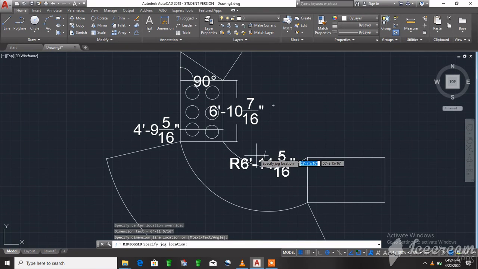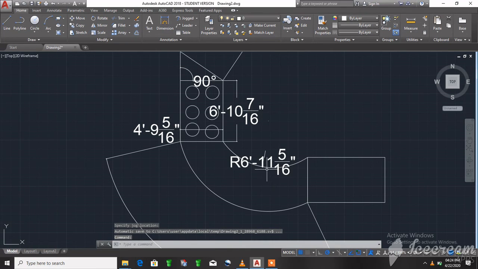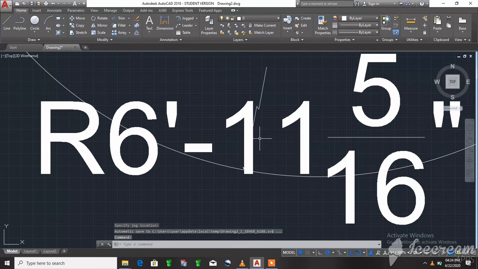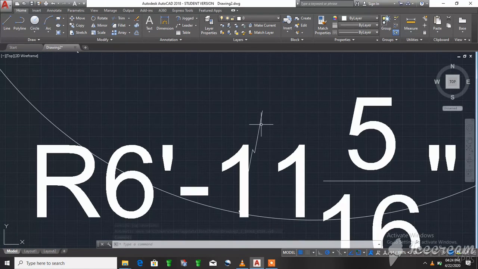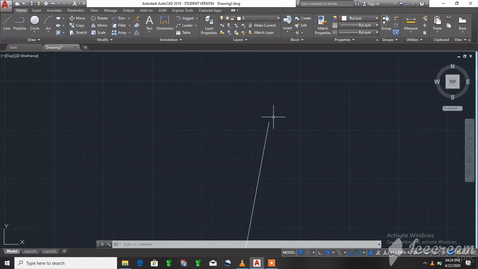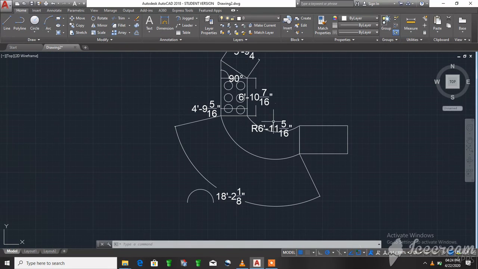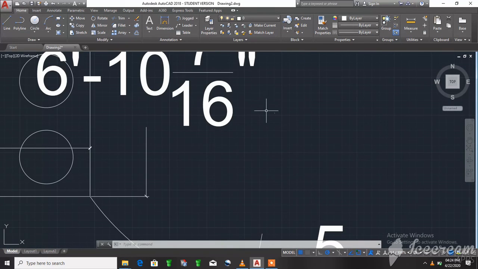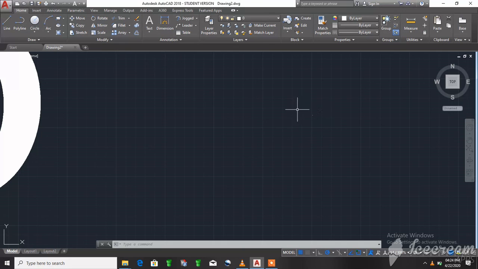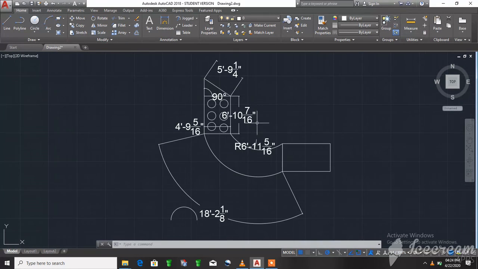So you can see that you already have the dimension R, which is radius, but our dimension started over here, and the center of this arc is over here. So this one actually helps you to save your paper size, or save some space in your paper, and make your work neat.